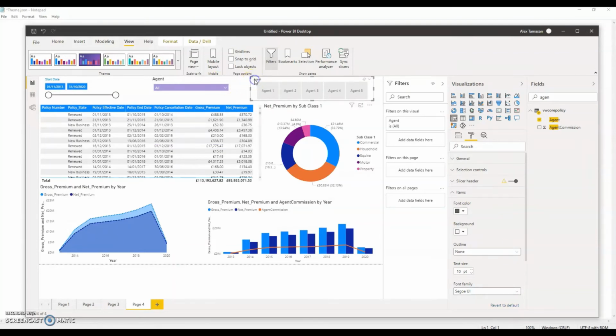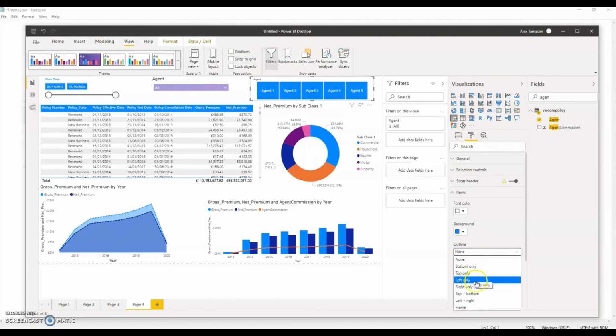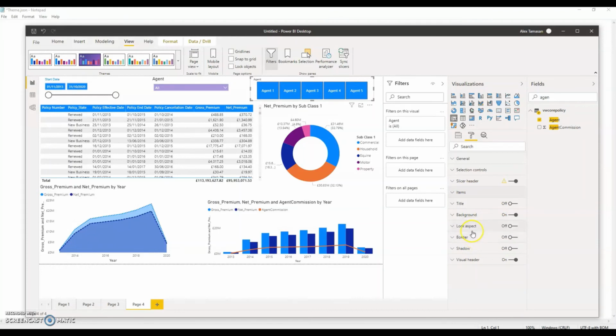And finally, for the horizontal slicer, the items here, we can also color them. We can make them blue so they look more like buttons. And of course, we can add an outline so that we frame them. And that is how you edit or format slicers.